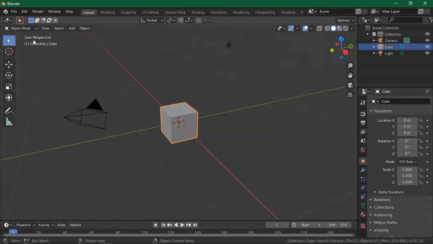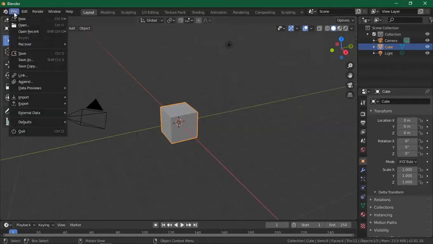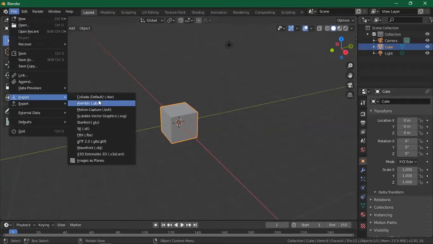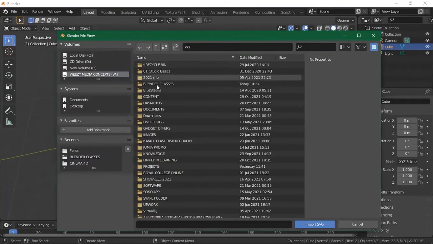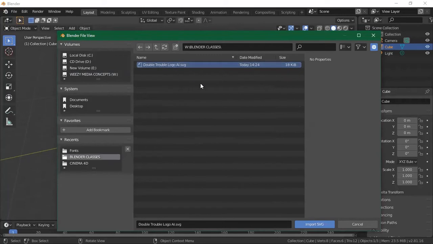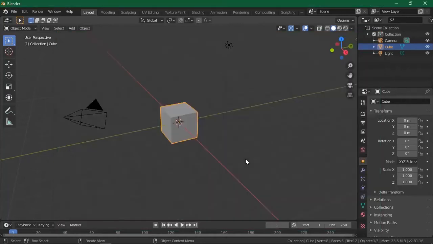Perfect. So next is go to File and import. So you're going to import file here, Scalable Vector Graphics. Okay, click on that, and then you look for the file under the folder Blender classes SVG double logo.svg.